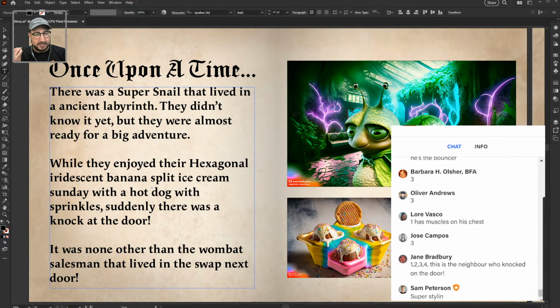There was a super snail that lived in an ancient labyrinth. They didn't know it yet, but they were almost ready for a big adventure. While they enjoyed their hexagonal iridescent banana split ice cream sundae with a hot dog and sprinkles, suddenly there was a knock at the door. It was none other than the wombat salesman that lived in the swamp next door.